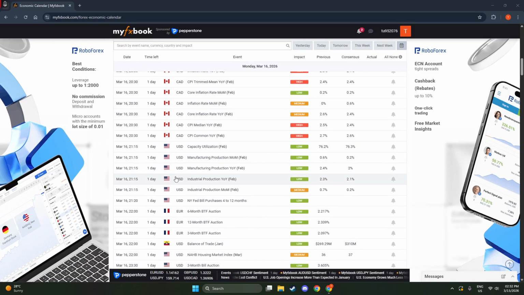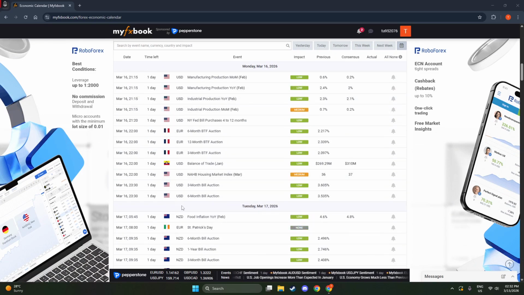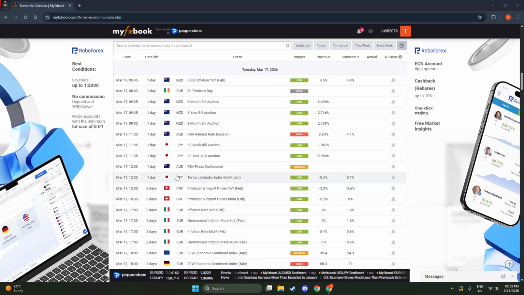You'll also find the event name, which describes the specific release, such as inflation data, employment figures, or central bank statements. Many calendars include an impact or importance marker, often color-coded, to signal how significant the release could be for market volatility. High-impact events can move prices quickly, while low-impact ones may lead to more modest reactions.